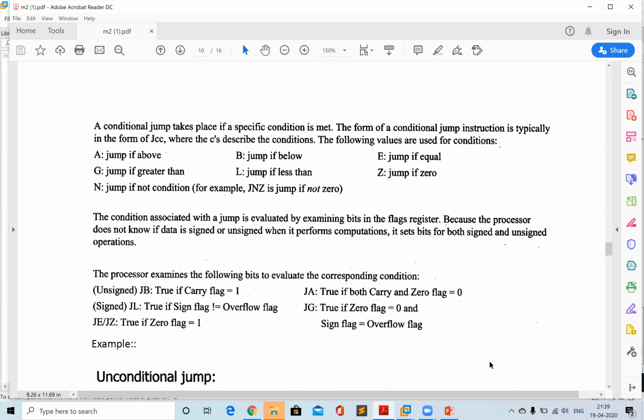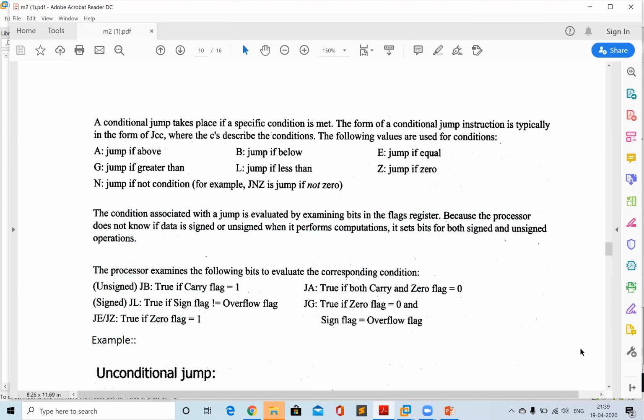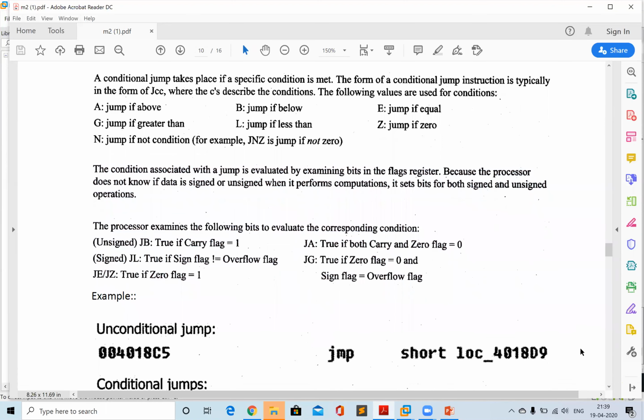Before any jump instruction is executed, we will see the value of the zero flag and the other flags, and then we'll see how the jump JE actually behaves. So we'll see that in practical. Okay, let's move forward.